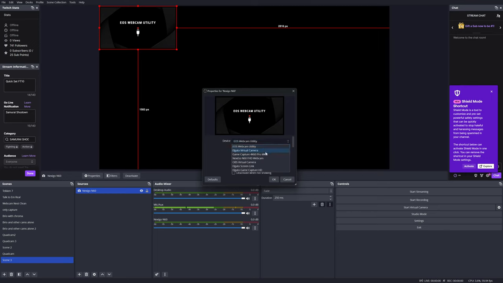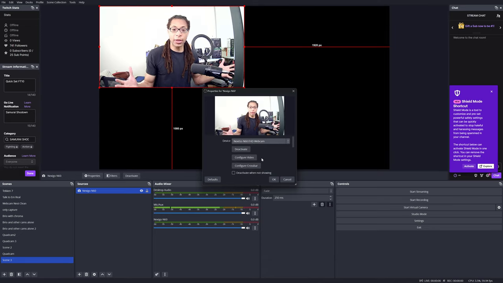Once you do that, it will select a device by default, but click where it says device in this drop-down menu and then scroll down to the webcam that you plugged in. Click the webcam that you want to add, in this case, Nexigo N60. And then there it is. Now you've added your webcam to your scene.